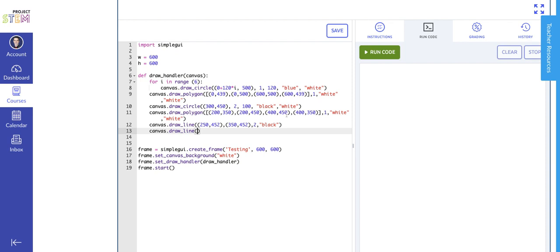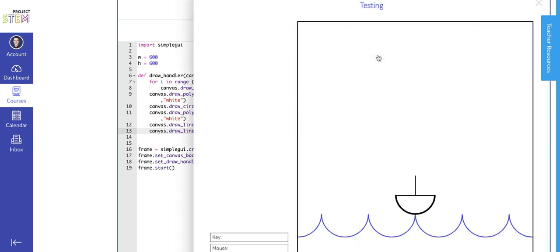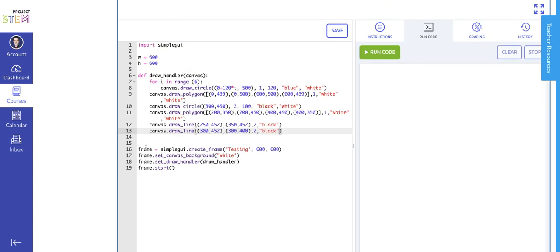Okay, I gotta be in the middle of this. So the middle between 250 and 350 is 300. 300, 452. And I want it to go straight up. So we're gonna make that until 300, 400. And we'll make it 2, and we'll make it black. See what that goes. I'm trying to do the main mast. Okay, there it is. Maybe we can make it a little bit higher.